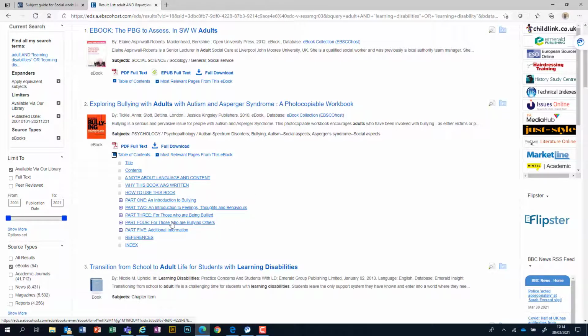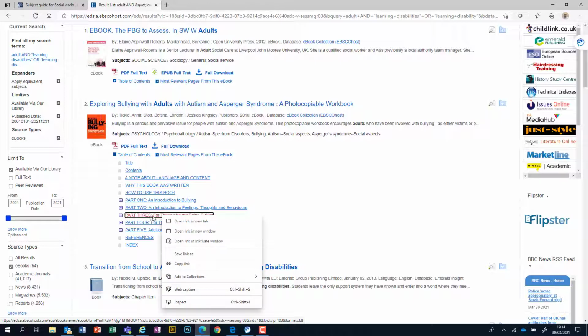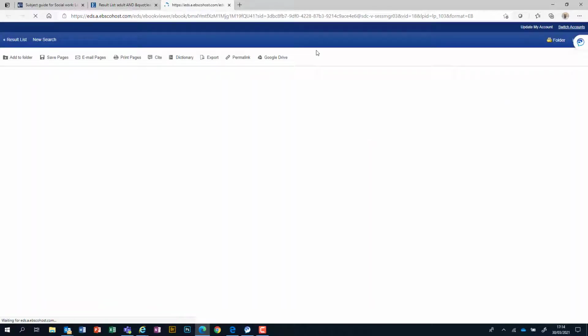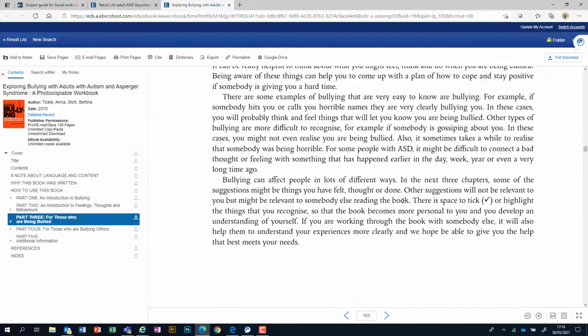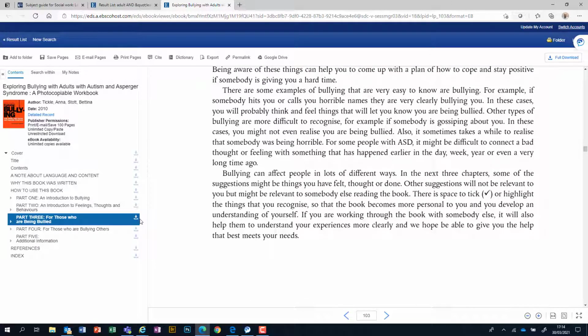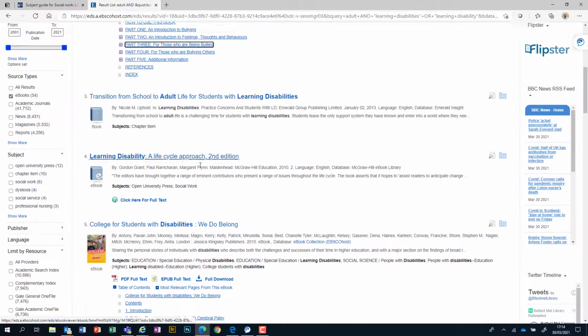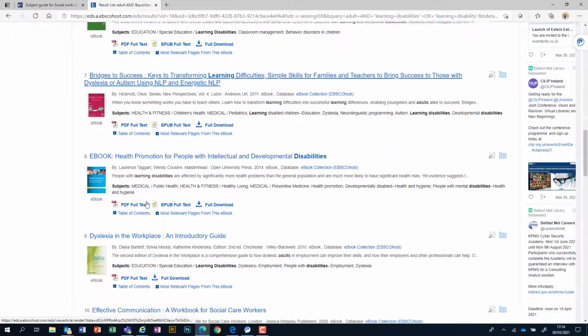Again, it's all about Boolean and things there, okay? So if it was that one you're interested in, just right click on that, open a new tab. That's it, it'll take you straight to that chapter of that book. Then again, you can read it online, or you can download and save the chapter. So that's us back to our search list again.